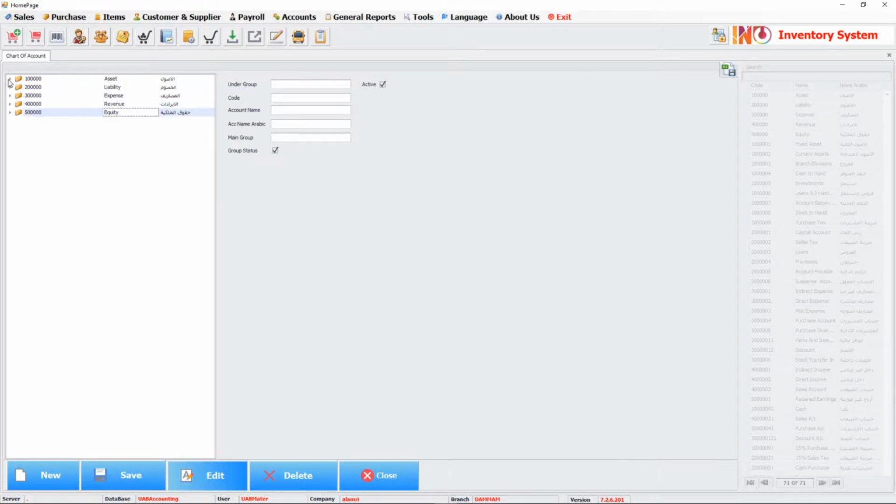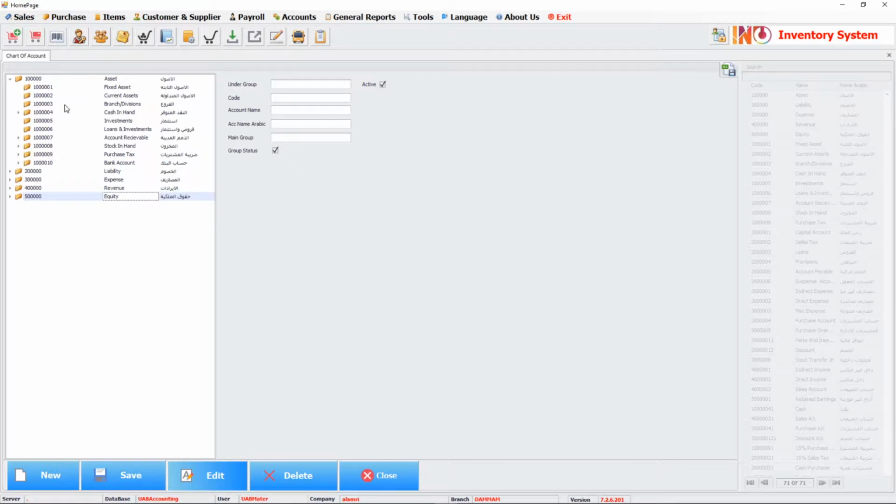Inside these 5 main groups we can create subgroups, and inside these subgroups we can also create other subgroups or create accounts directly. In previous videos we created accounts through customer and supplier, as you can see over here, company 1 and company 2, but we'd like to create an account directly through here. So let's create an account under fixed asset.